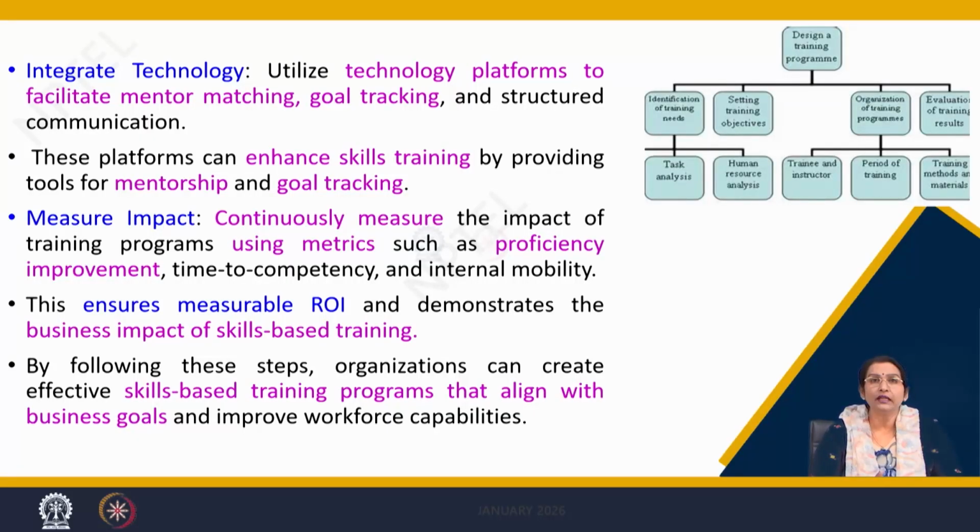Goal tracking means what our objective is, how we will proceed towards learning goals, how it can be structured, and how it can be communicated. So technology facilitates all kinds of modus operandi. These platforms can also enhance skill training by providing tools for mentorship and goal tracking. Mentors can use many tutorial aids and other digital tools for tracking progress and goals, as well as giving training. So that is integrating technology and personalizing the whole learning path.